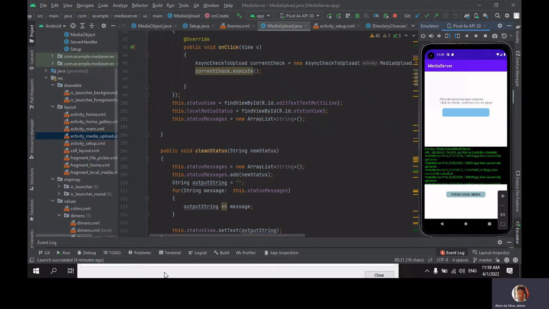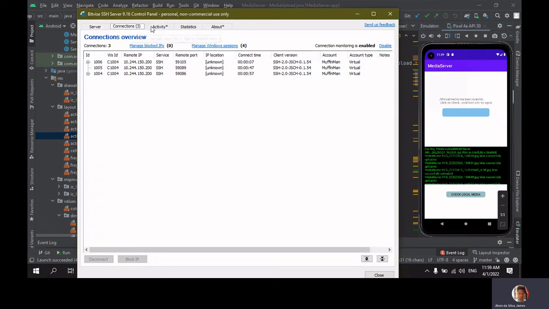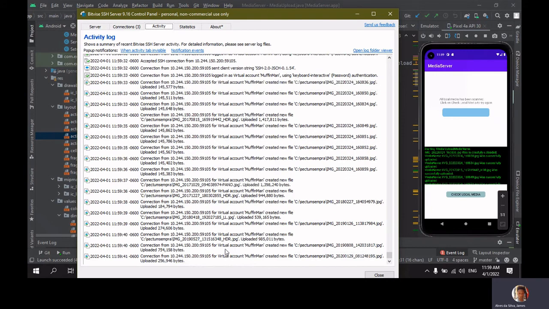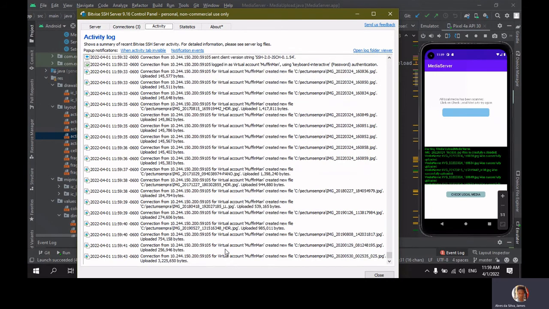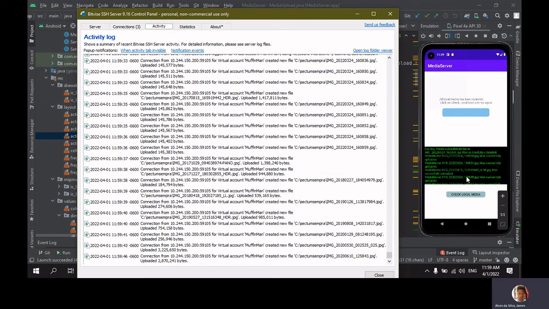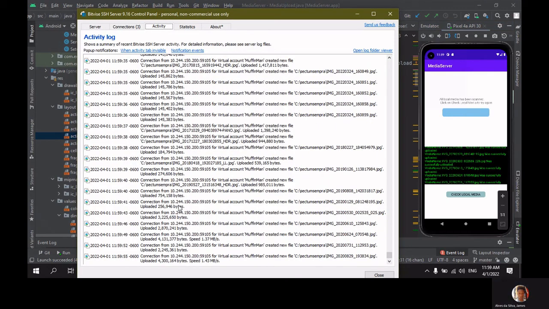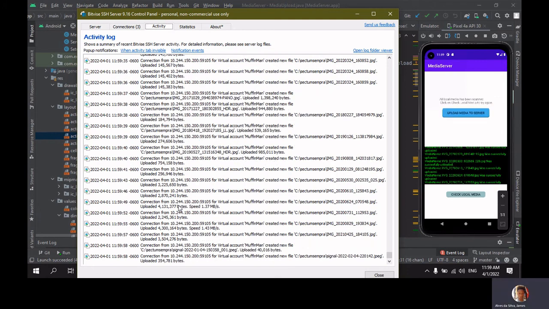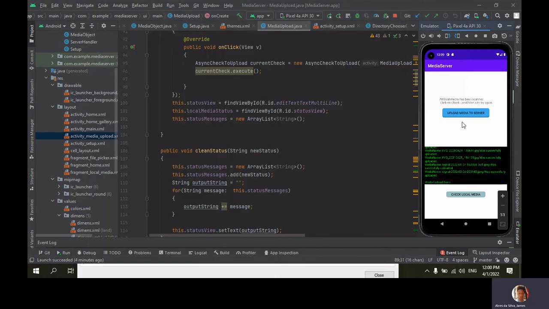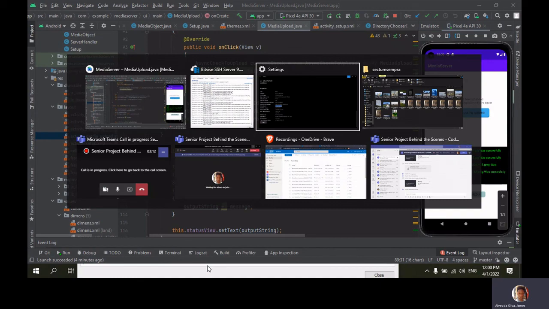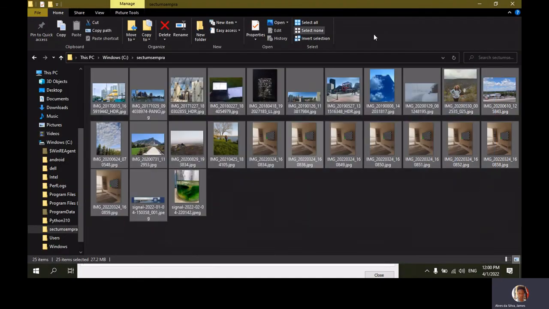Now the upload is happening. If you take a look here, the server is working and I have the status of all the images that are being uploaded. Still going. Have about 20 pictures. And that's it, it's done. Now let's take a look at the folder and you have all the images here.